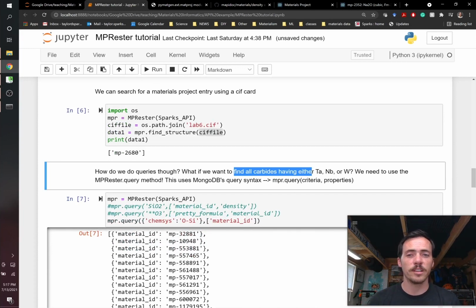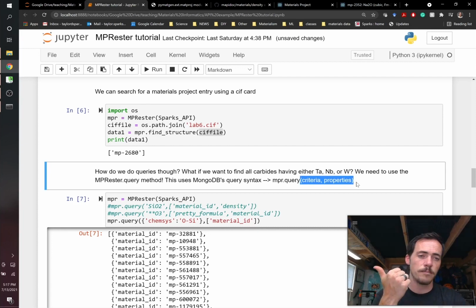So fortunately, there is this query method. In the MPRester, you have this query method, which makes your life so easy. Query uses something called MongoDB's query syntax. I'll show you an example of that in a minute. It's pretty straightforward. Anytime you use the query method, so mpr.query, what it's going to expect inside of there is a criteria and then the properties.